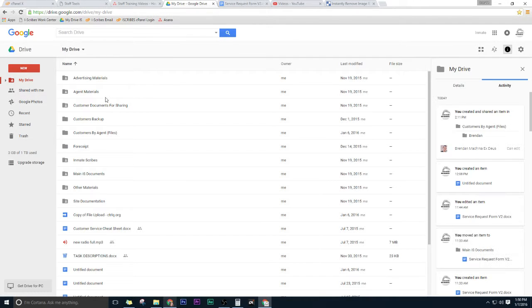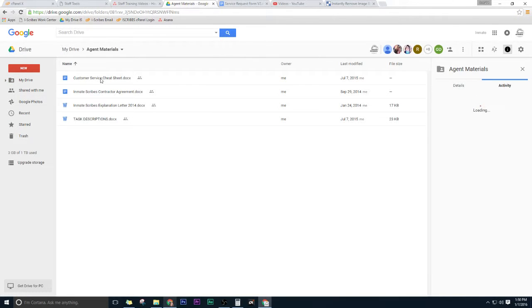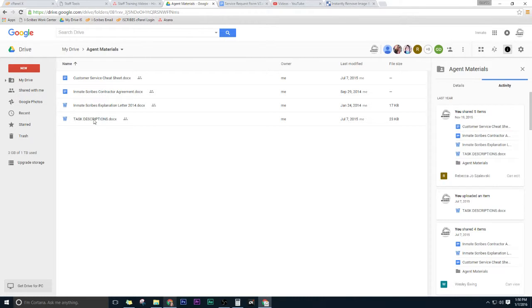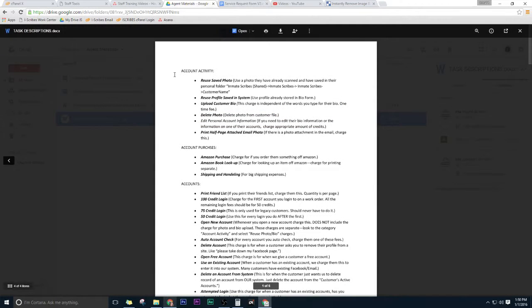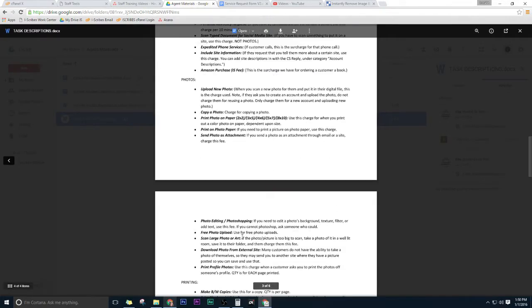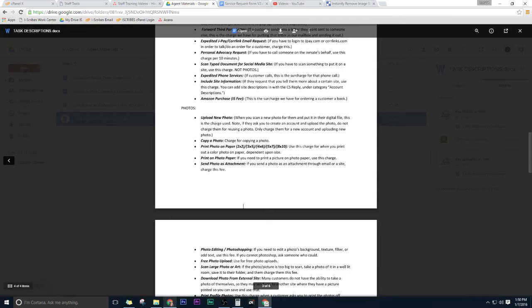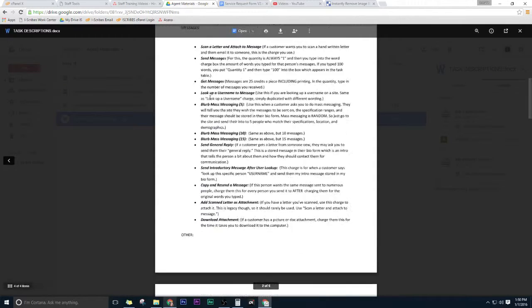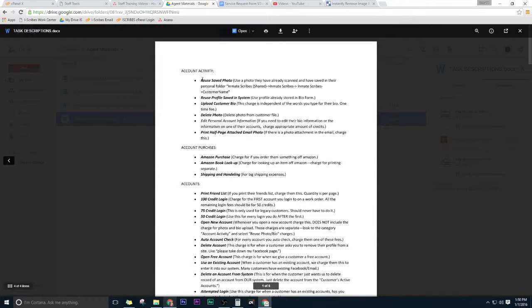This cheat sheet is right here. It is called the task descriptions doc, and under all of these it shows you every task that we do for customers, all the categories, and inside of every category, every single task or charge that you can charge a customer underneath it.